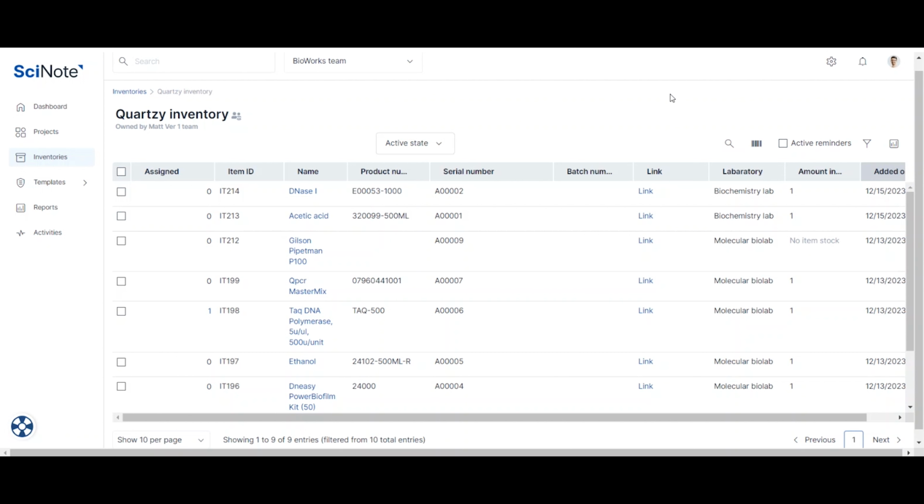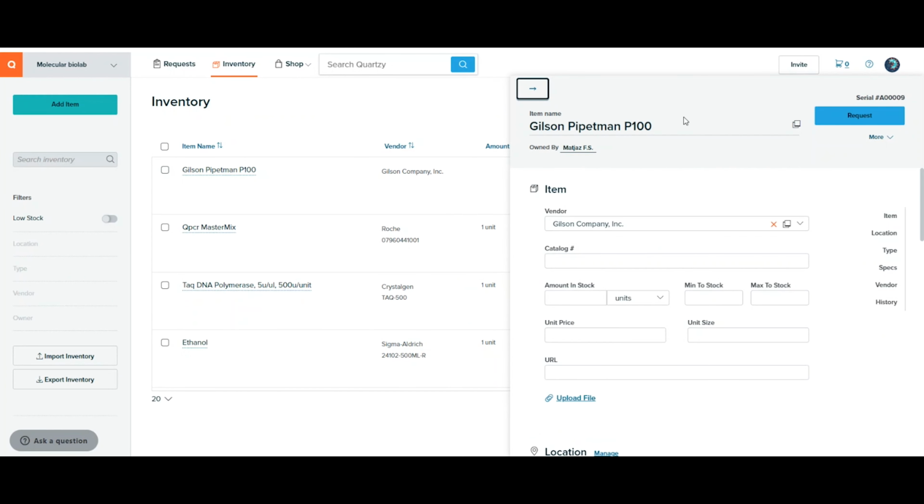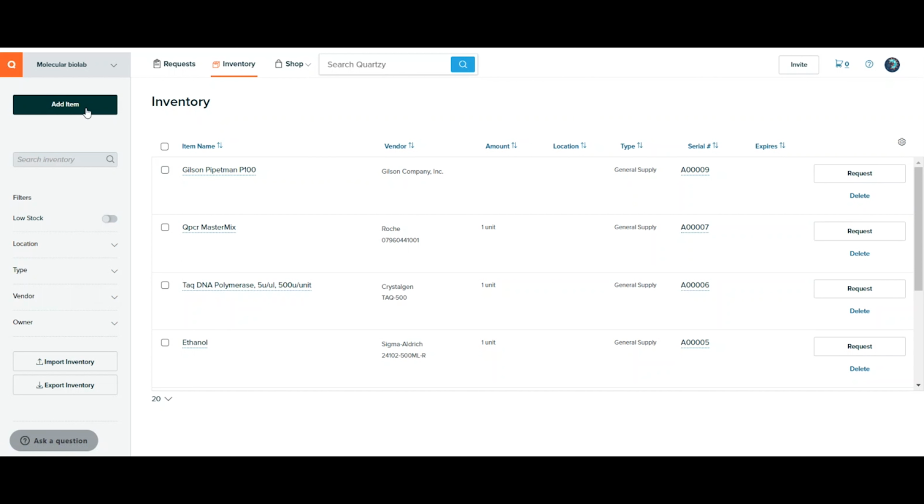If I would like to access more information related to individual item, I can access them directly from Quartzy by clicking the link, which now is redirecting us back to Quartzy, opening the item card related to that item of choice. We've mentioned that the Quartzy inventory in SciNote is read-only. However, I can create modifications directly in Quartzy. If I am renaming or editing my items in Quartzy, or if I'm adding new items to my inventory in Quartzy, both of those changes will be automatically synced back to SciNote quite seamlessly.